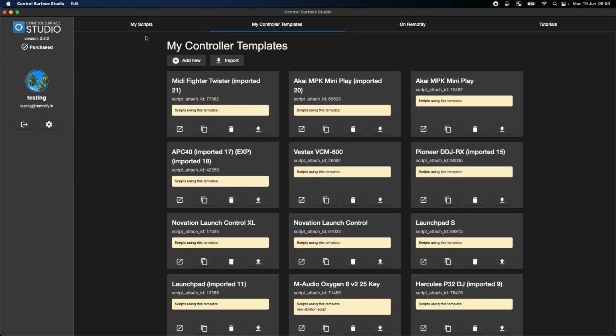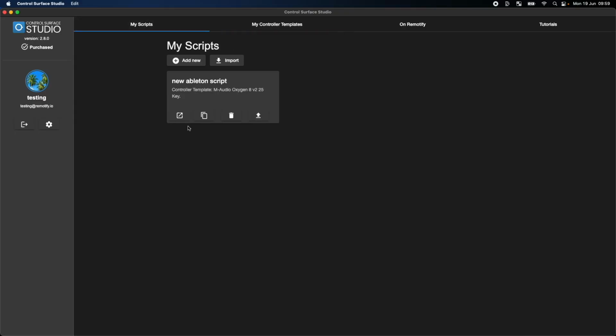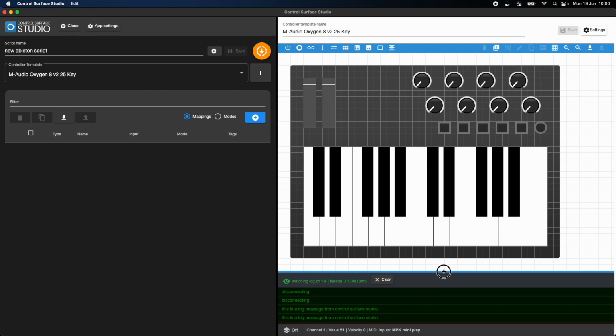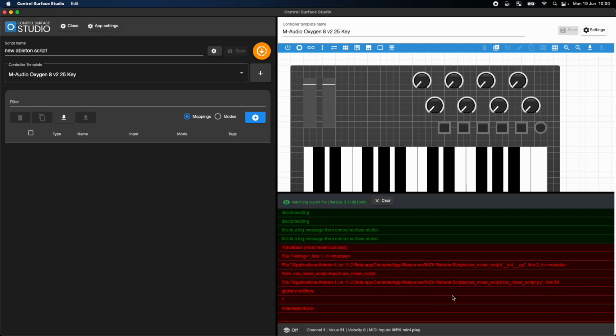Let's take a look at the script editor. On first glance, this will look similar to previous versions, but there are many changes. We still have a two-column layout with the script manager on the left and the controller template manager on the right. We also now have the log section as an extra panel in the bottom right.